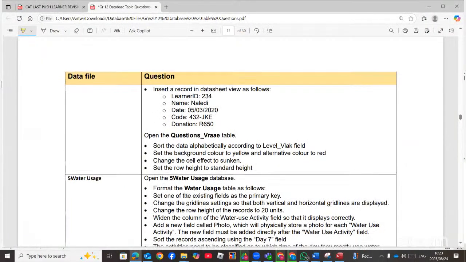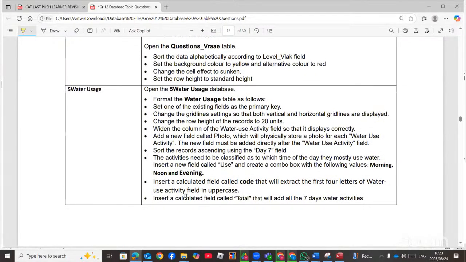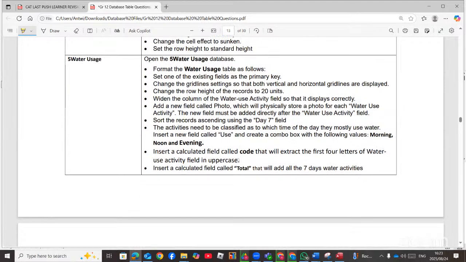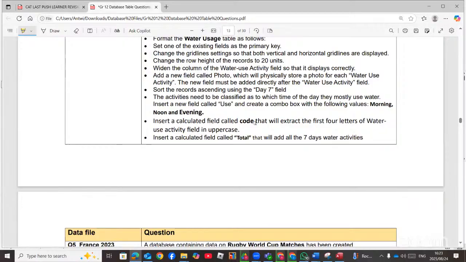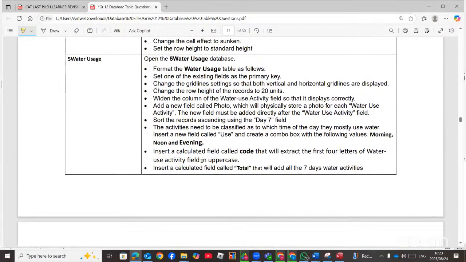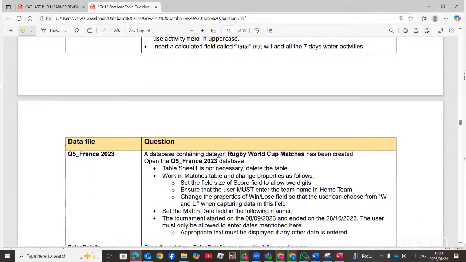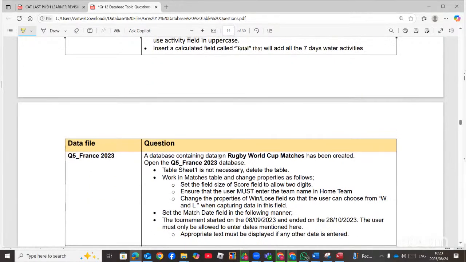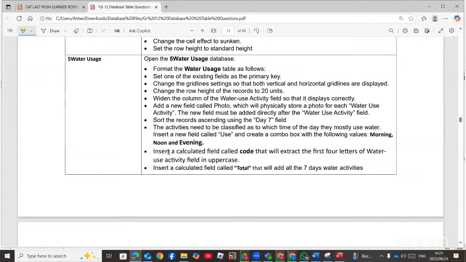Right. So we will move on. All these questions have been repeated. So you can see add a photo, sort, and all these. Insert a calculated field called code that will extract the first four characters of the water activity in uppercase. So I think that's the only one that I will just check. I will go straight there and do that one, 5 water usage. The rest are easy. So I'm only going to focus on the calculations there.